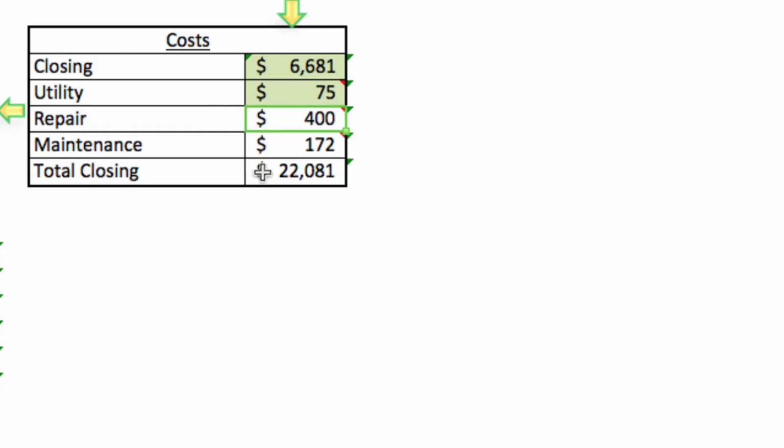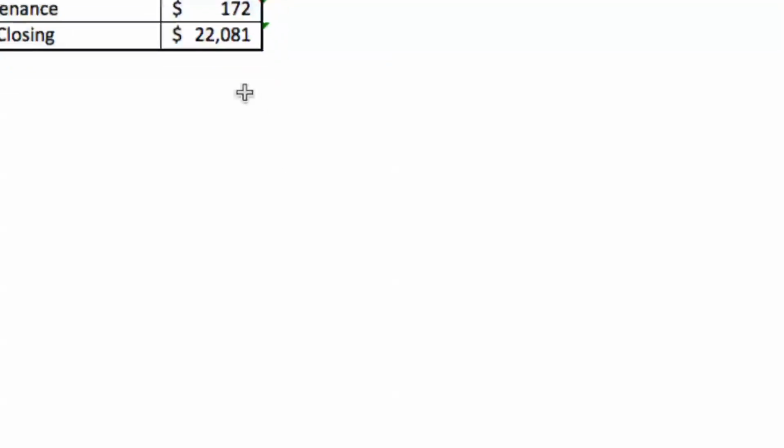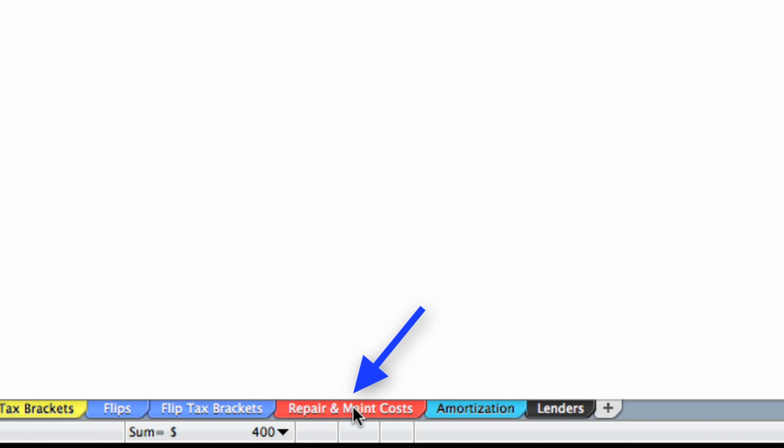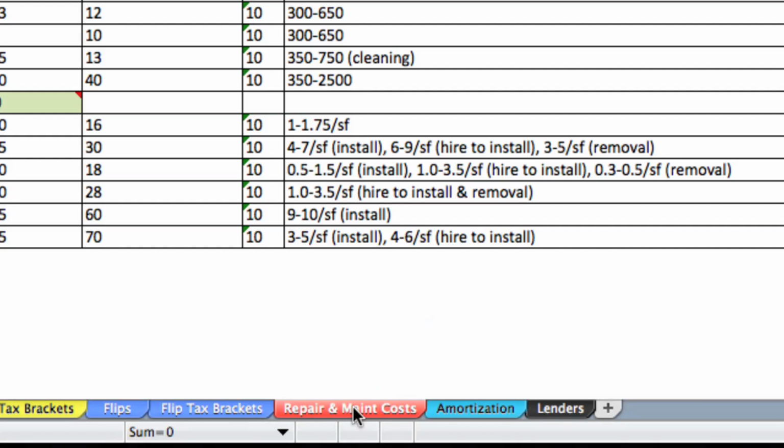Now we have the repair and maintenance cells to input here. Notice they're in white, which means we don't populate those. However, at this point, you need to go to the repair and maintenance cost tab in red down here. And this is where I'm going to introduce you to this specific tab that's offered with the full PET version.